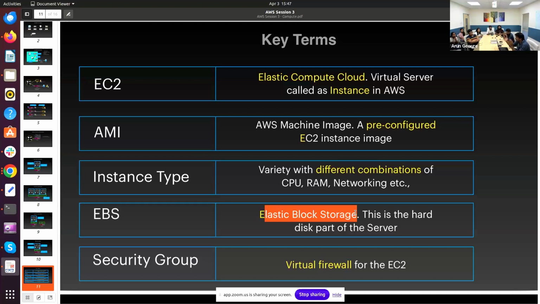But this is the concept: what is going to secure your EC2 instance? The security group is going to secure it. There are multiple levels of security as we go, but the closest one to your EC2 instance is the security group. It is like a firewall around your EC2 instance.